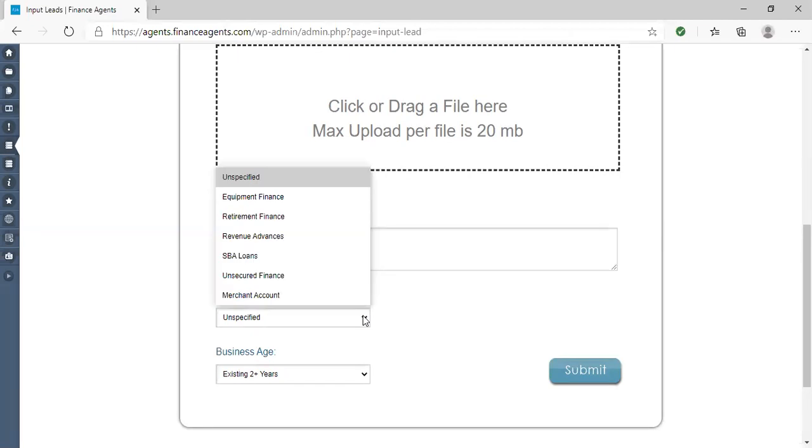Now, as I mentioned several times, our longest running, most profitable program is the unsecured finance. There's two reasons why I would click on the unsecured finance first. If we absolutely know that the scenario that I just said is true, then we'd probably want to put them through the equipment finance that I just described. However, if we don't absolutely know, we'd put them through the unsecured finance.